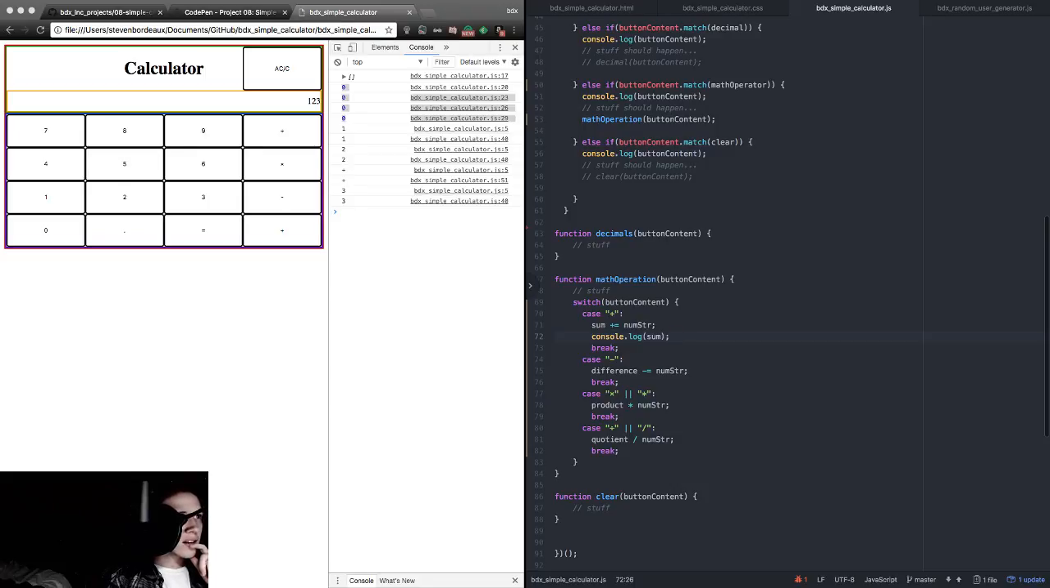Refresh again. 1, 2, plus. Okay, something's happening. Plus. That's really ugly looking. Plus 3. We need to have an equals key. It should probably be happening automatically, but then we need to make it equals something.